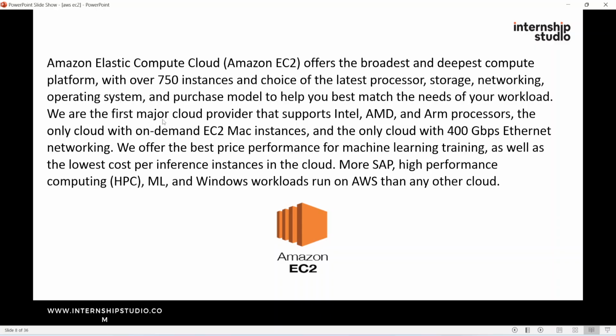And they also claim that they are the first major cloud provider that supports Intel, AMD, and ARM processors. So these are three market leading manufacturers of chipsets. So you may have heard of Intel, AMD. AMD actually manufactures Ryzen. So you may have heard of Ryzen processors on Flipkart or Amazon. Intel similarly manufactures i5, i7 kind of processors. So ARM is also a good manufacturer.